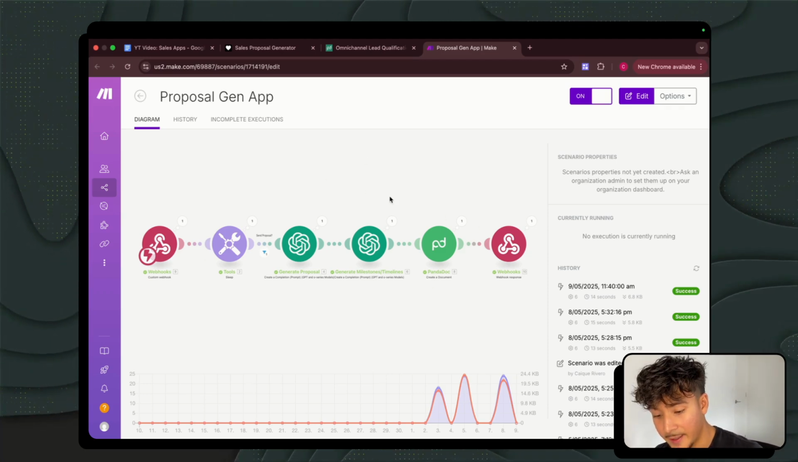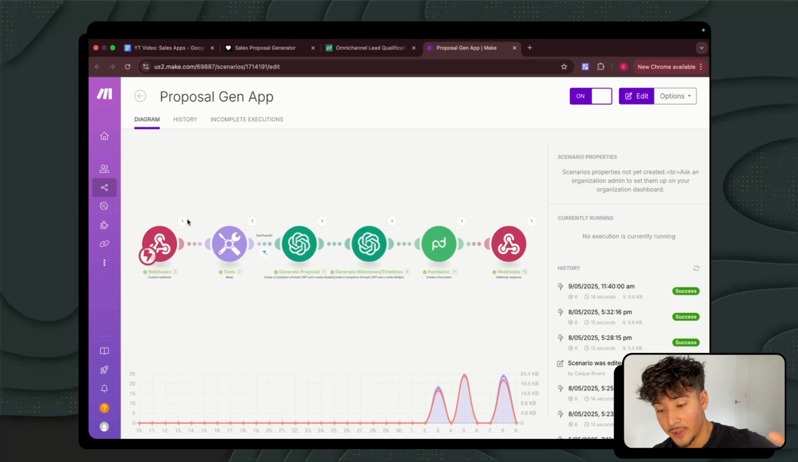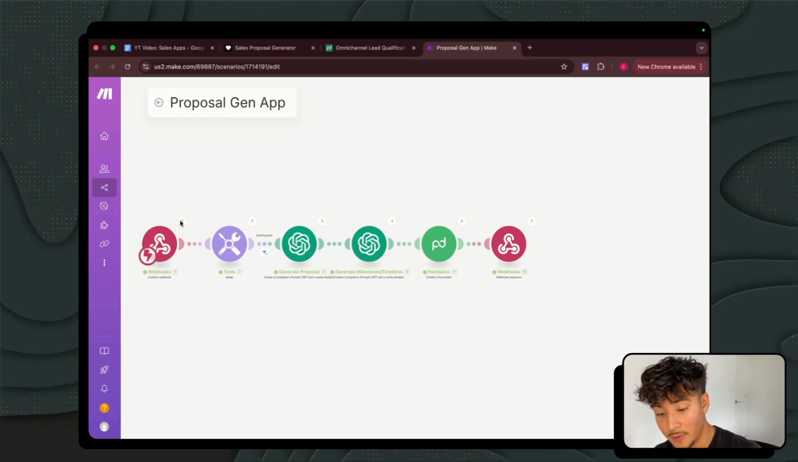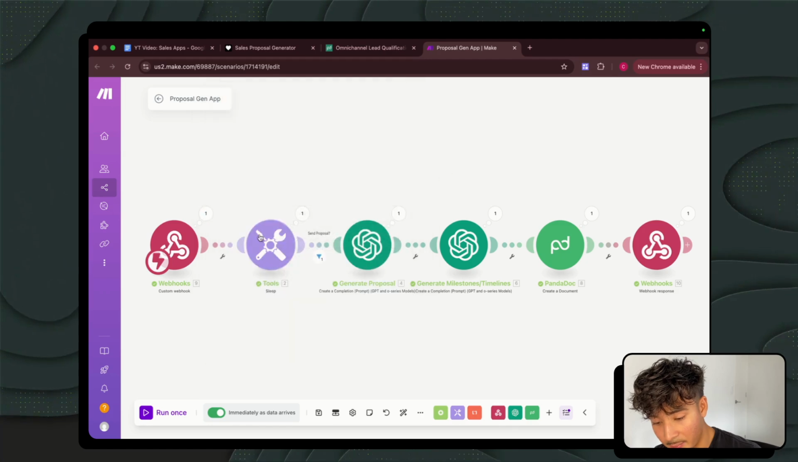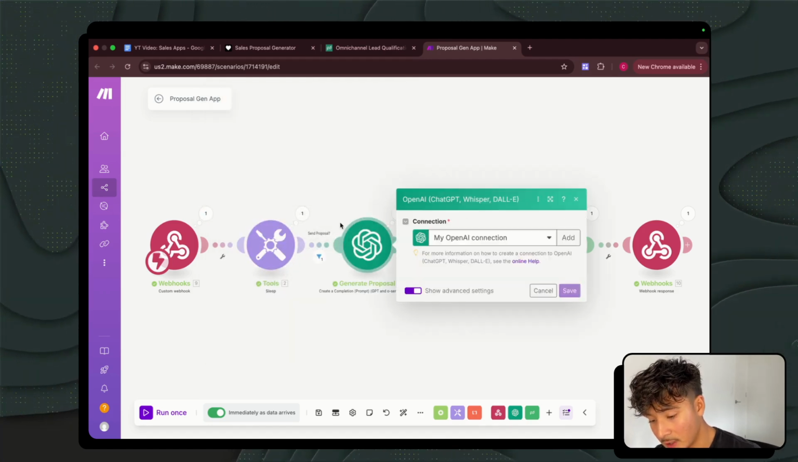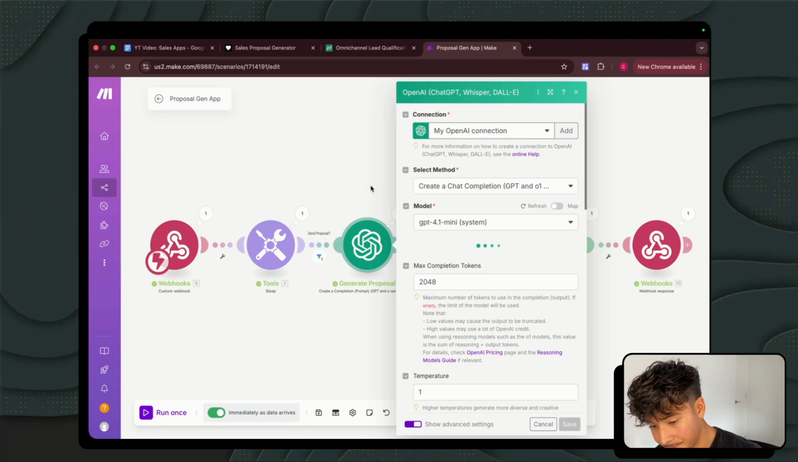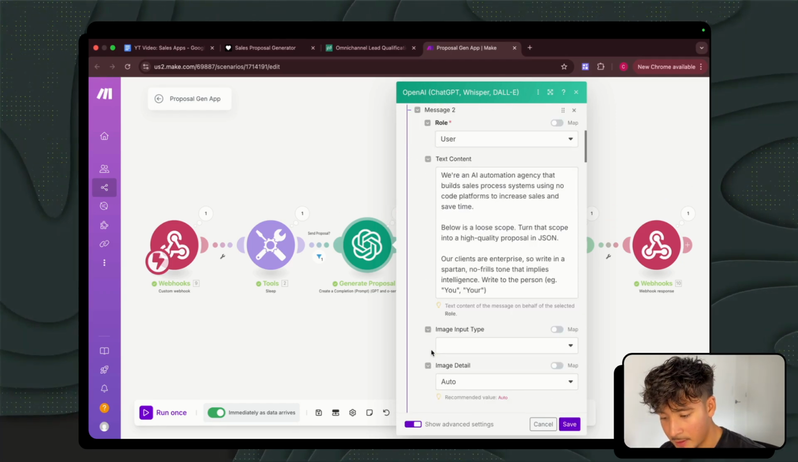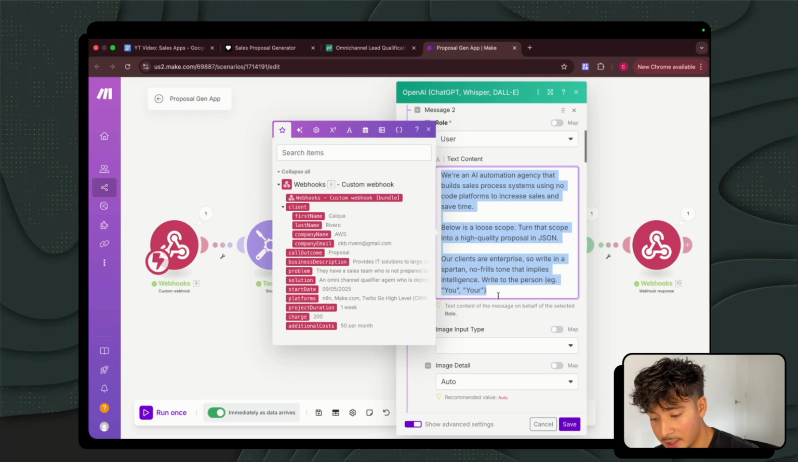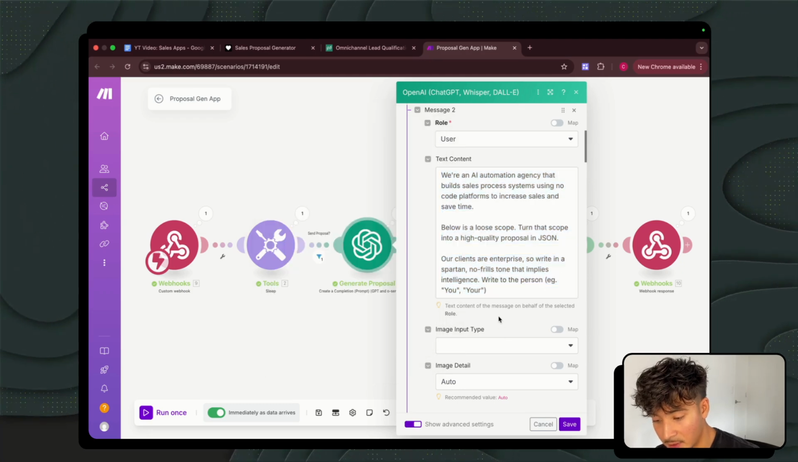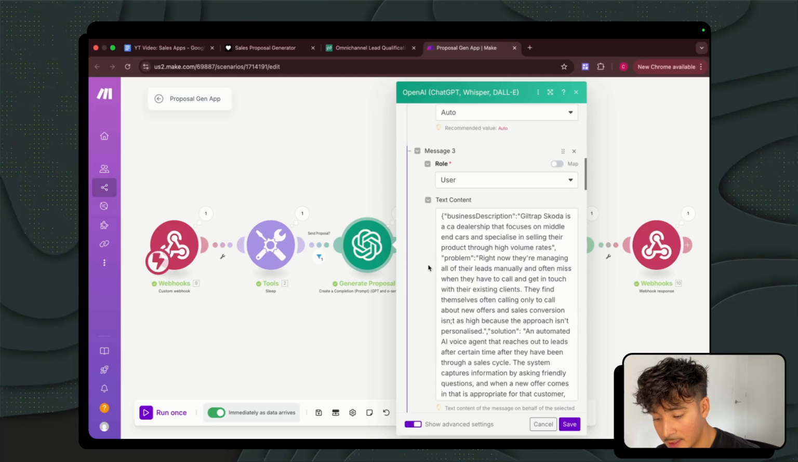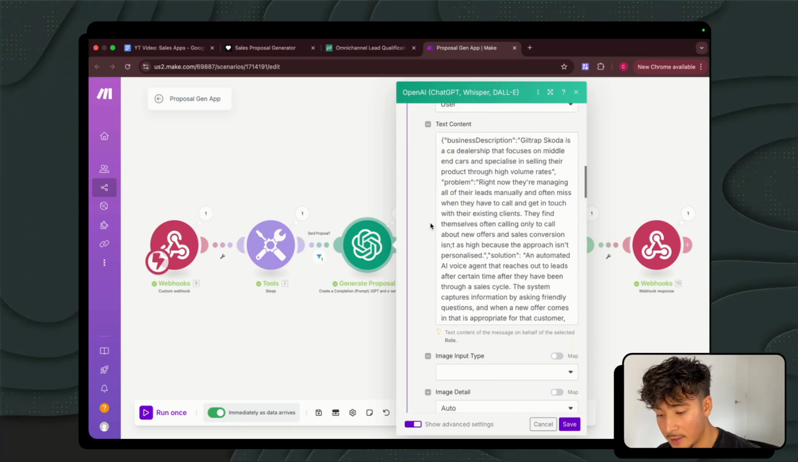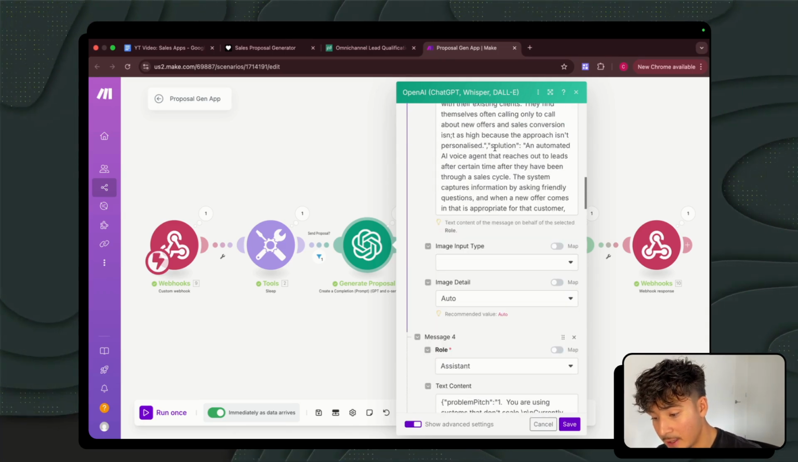This is the backend here. Again, same idea. We send all of this information to the webhook. We get this response, which we can map into AI here. So this generates the proposals. You put in all your details here, saying we're an AI automation agency that builds sales process systems using no-code platforms, and gave it all these parameters, and then gave it all of these example solutions.